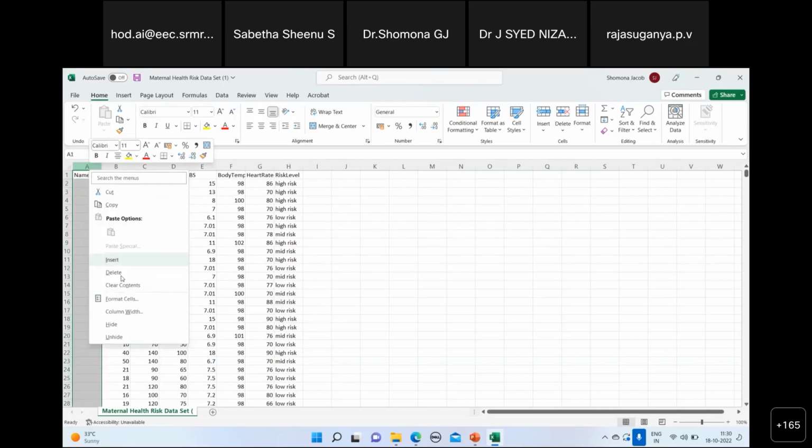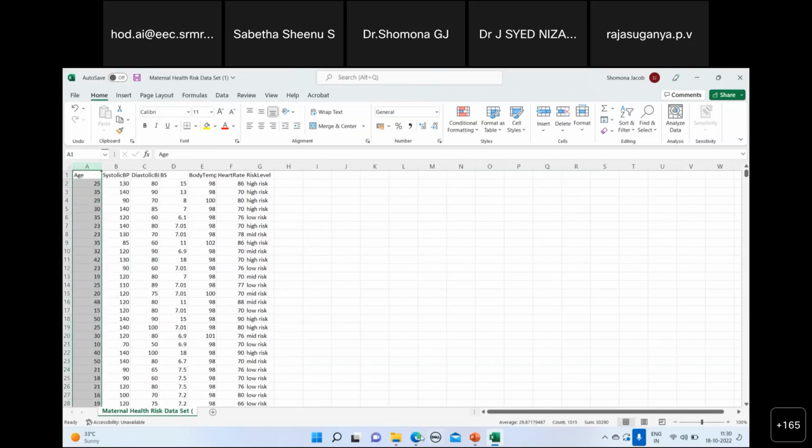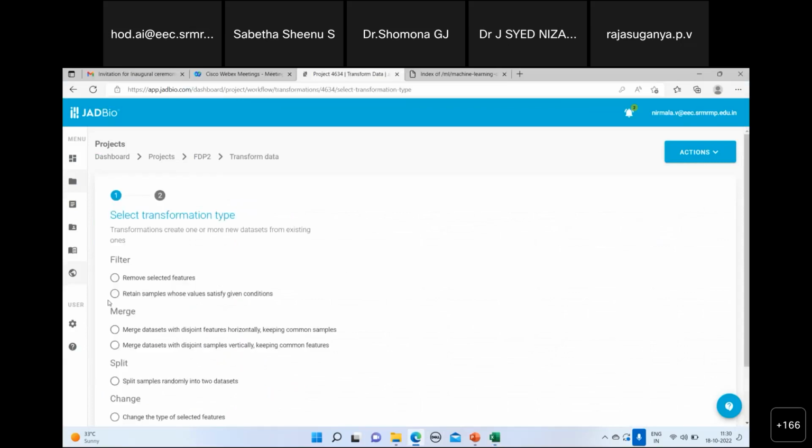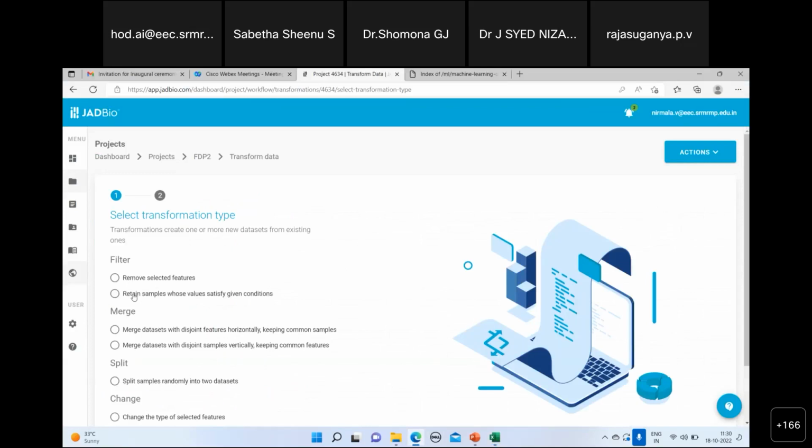My data set did not have missing values. So if you need to, you can do those things with transform data. You can remove features or retain only those rows which satisfy a certain condition.